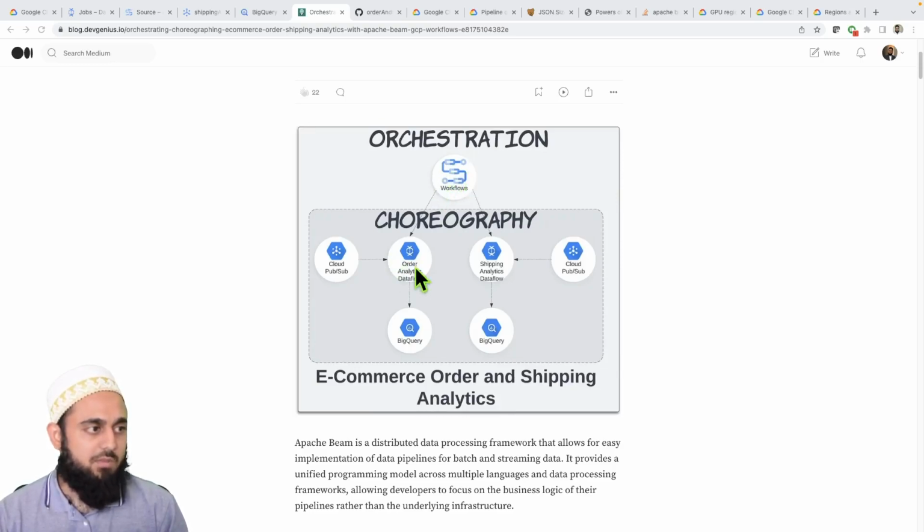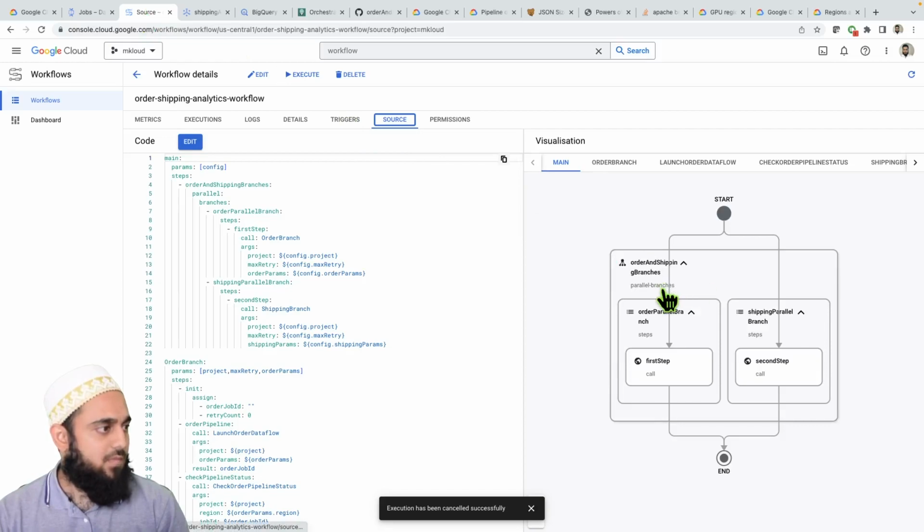So if you have a streaming job and you want to make sure that it keeps running at any moment, and if it fails you want to create a new job, GCP Workflows can be a really good service which can help to do that. Let's go ahead and see how the GCP workflow looks. So this is the workflow.